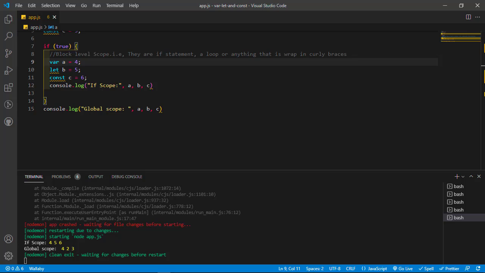Now, this is the last thing I'm going to do. If you want to avoid global pollution, make sure you are using let and const. By the way, let and const were introduced in ES6 to prevent this global pollution that var has.